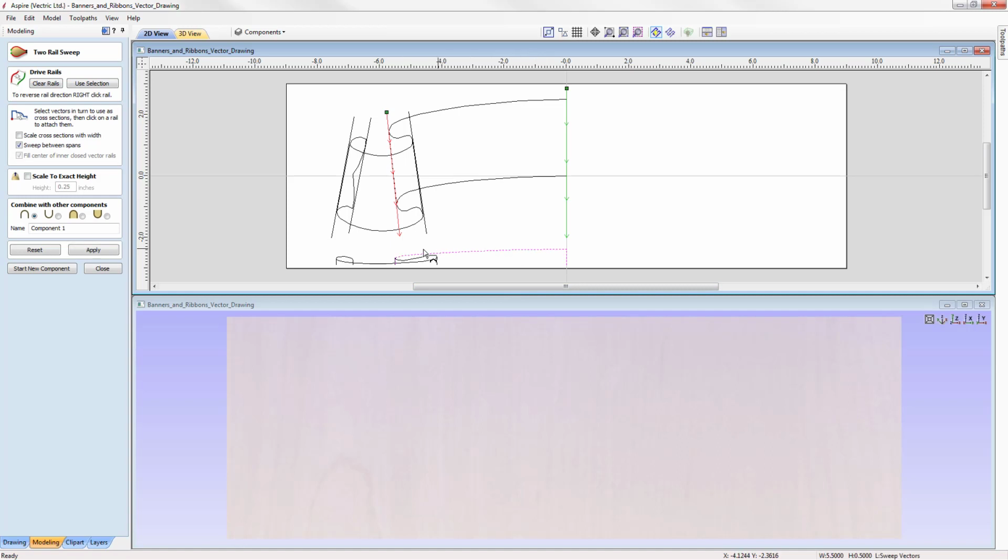So we're going to look at using this cross section here. This cross section is going to be swept between the two rails in order for us to create the Z height of the model. And then later on we'll ultimately look at cropping the result of the shape from the two rail sweep to the actual shape of the banner.